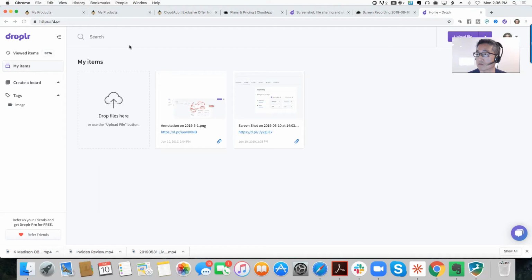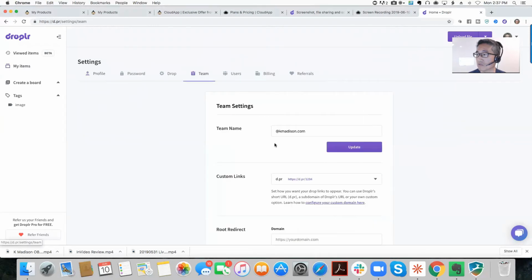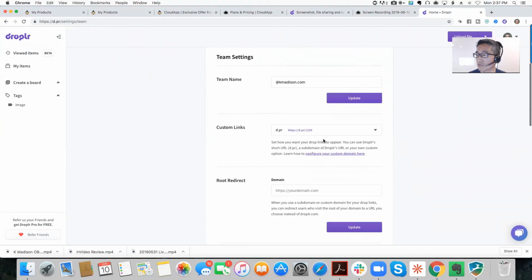And then also here, let's take a look at the settings, profiles. It has a team, and so you're able to set the root directory. So that is something that I'm probably going to play around with later. I guess that's what they mean by being able to have custom domain and branding with regard to your drops.